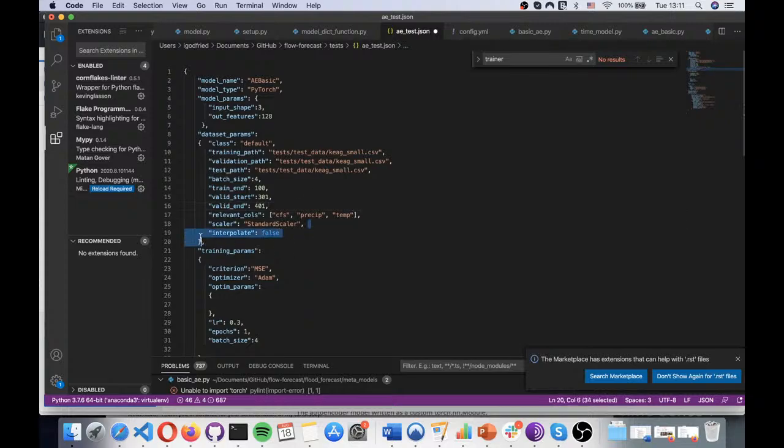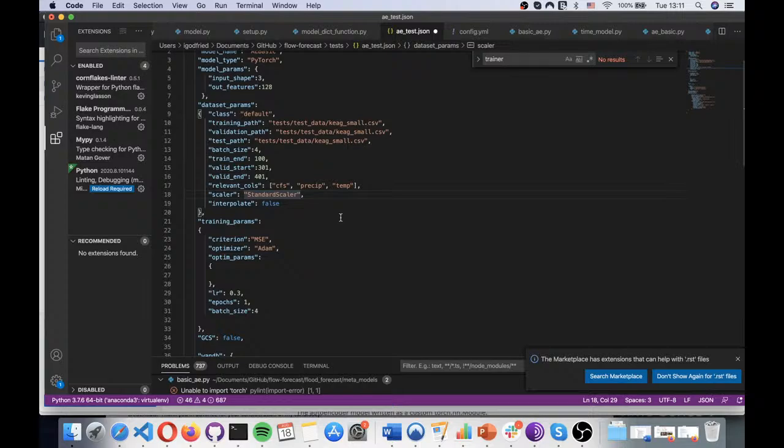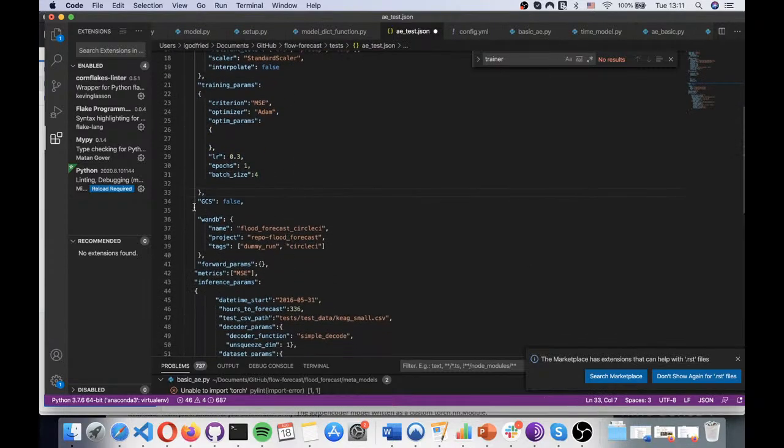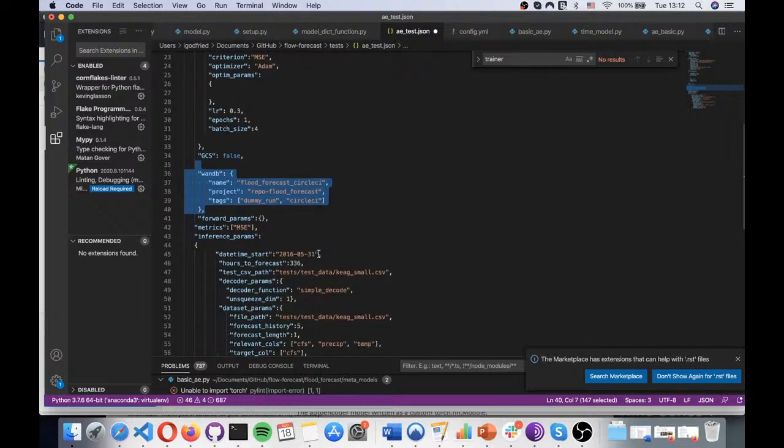So we will still have a standard scaler. I don't think, at least with the autoencoder, interpolation will be an issue. So for now I'm going to remove it. I guess that would be if you had missing values in that row or set of rows. I don't think that would be too much of an issue, but we could leave that there. These will very much stay the same. Things like this will also stay the same.